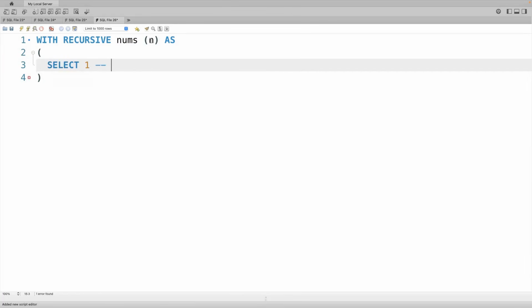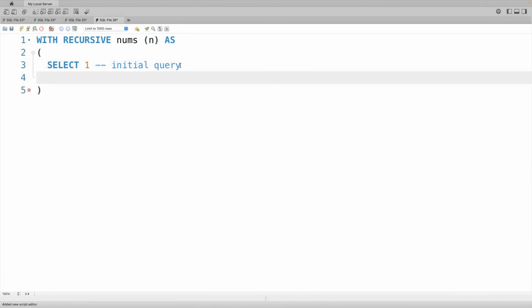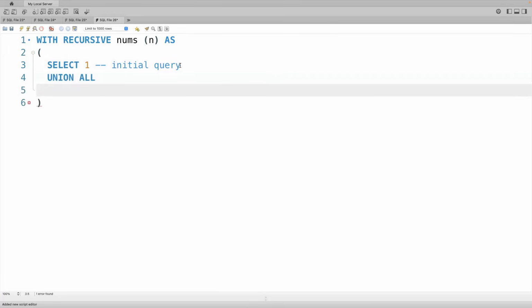So I'm just going to put a comment here. This is the initial query. So there's no table being queried here. Here we are simply selecting the number 1, right? So that is going to be the initial value, the value of the first row in the column n. Then we say UNION ALL. And now we have to refer back to the last value in the table, and we have to return a new value.